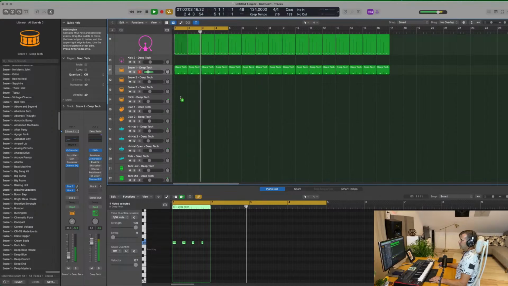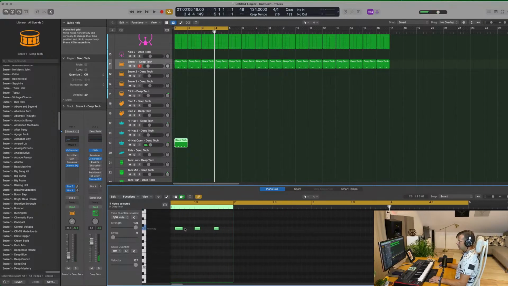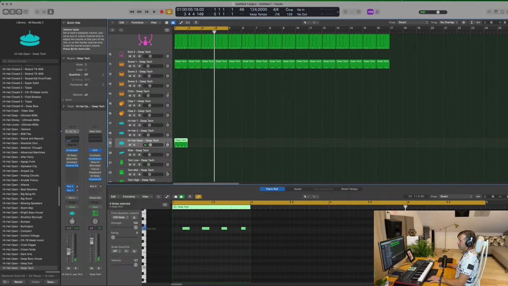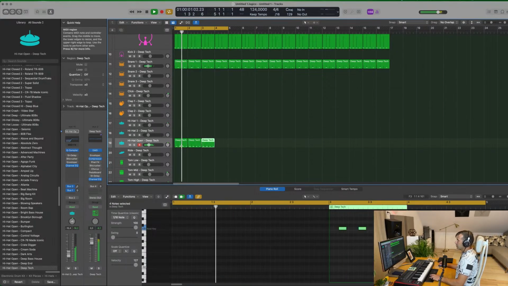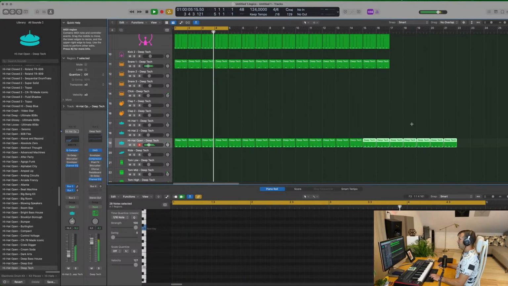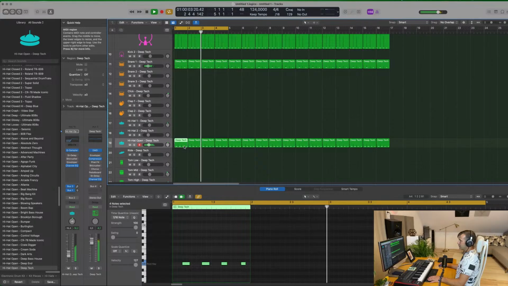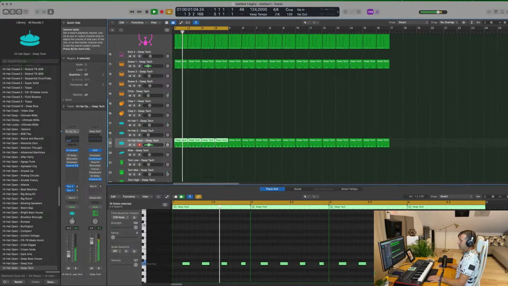Now I'm going to drop some hats, of course. I like those open hats from this kit. The open hat from the kit Deep Tech. You've got to get it if you get the templates. It's going to be in the sampler of the DAW of your choice. Oh, I love those hats. Might sound ridiculous to love hats, but if you make music for a long time, you know some stuff just works and some doesn't necessarily work. So I know these work very well.